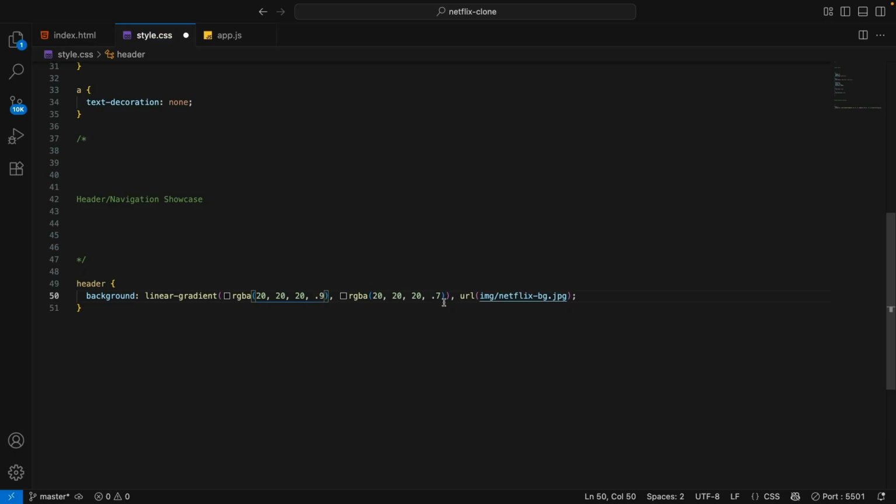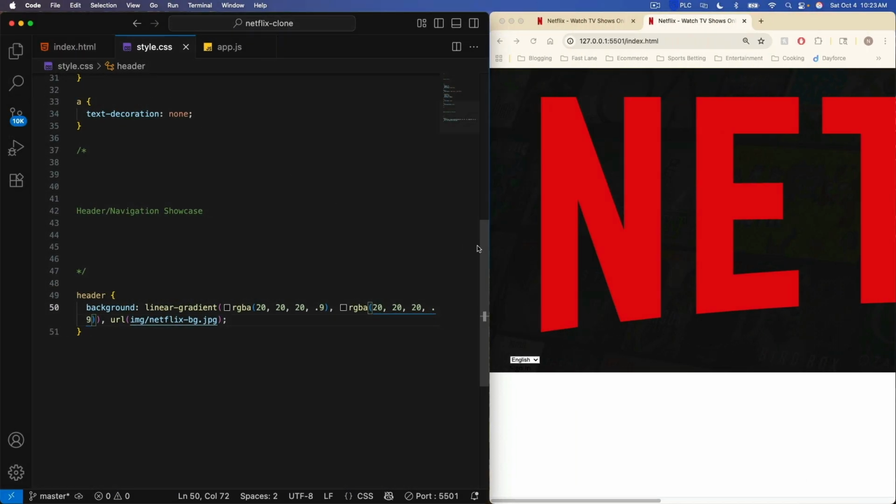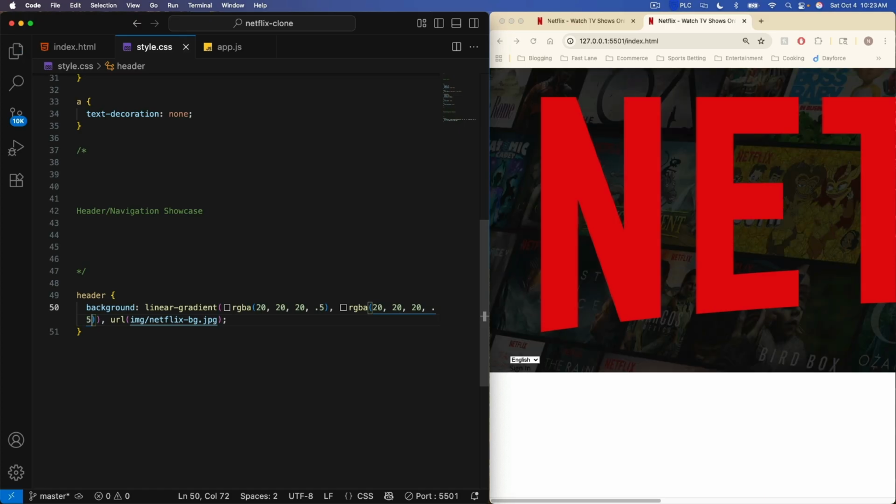So if we make it 0.9 instead of 0.7 and save, it'll make it a little bit darker. Okay? So if we go 0.5 and then 0.5 again, save, it'll make it brighter. So that's how you adjust it. The higher the number, the darker it'll be. So let's keep ours at 0.7. I think that's a good place to keep it.